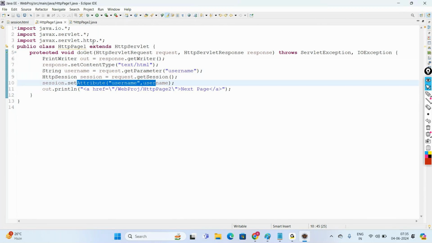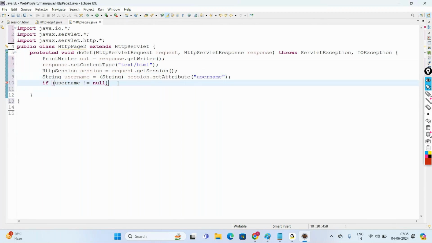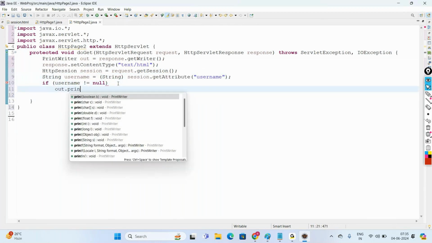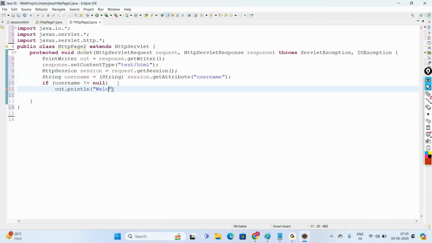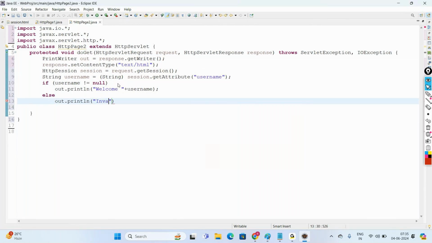And if I connect to page 2, and I am able to get the attribute value, if it is not null, then we'll display the message out.println welcome and the value of username. Else, if I open page 2 directly, then the username value will be null. We cannot get the attribute value. Then we'll display out.println invalid session.